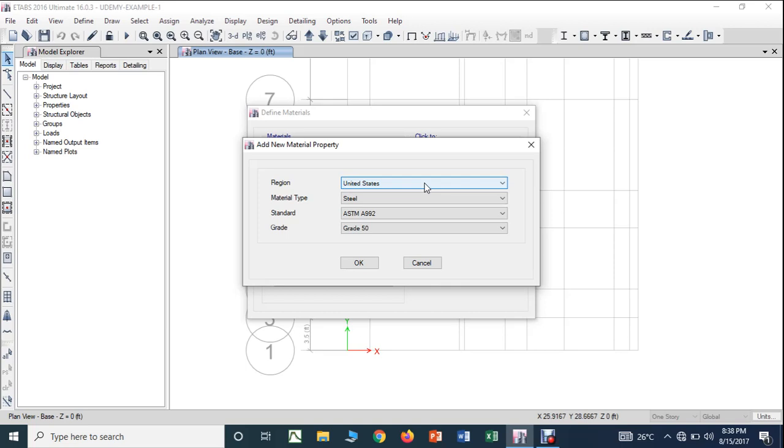In this, as you know, we are dealing with the country India. You can see here the different countries available: China, Europe, India, Italy, New Zealand, Russia, Spain, United States. Or if you have something else separately, you can go to user. So India is available, therefore I am choosing India.